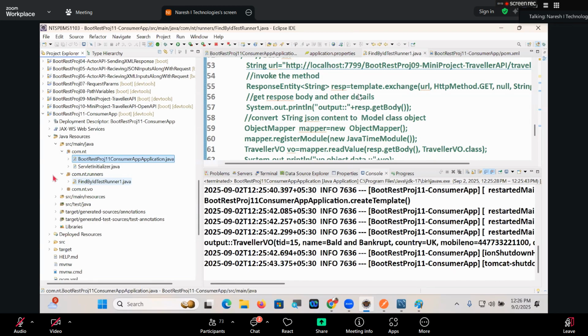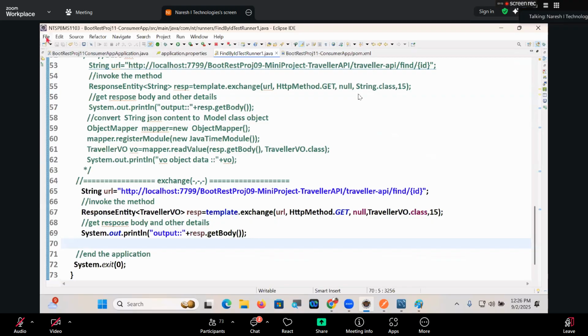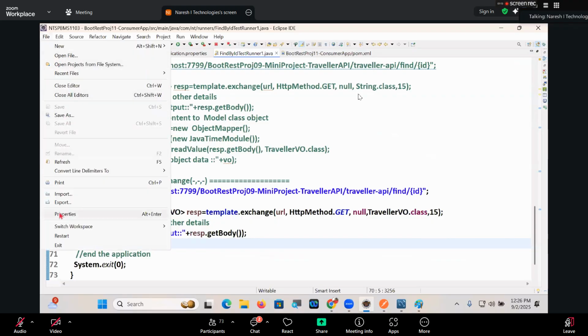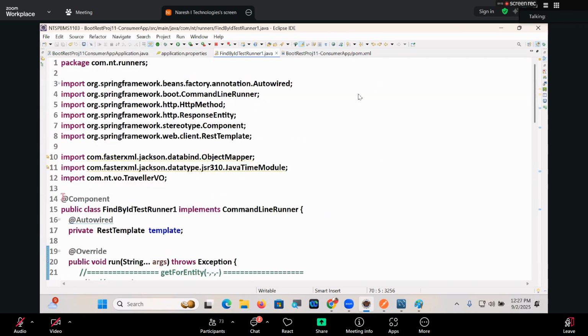So now let's focus on find all. Find all test runner. Like this, for every method you have to develop one separate runner class. With that we completed our basic motto of consumer application development. Sir, you are now not opening any document. If you open a document also, this is the ultimate one, right?